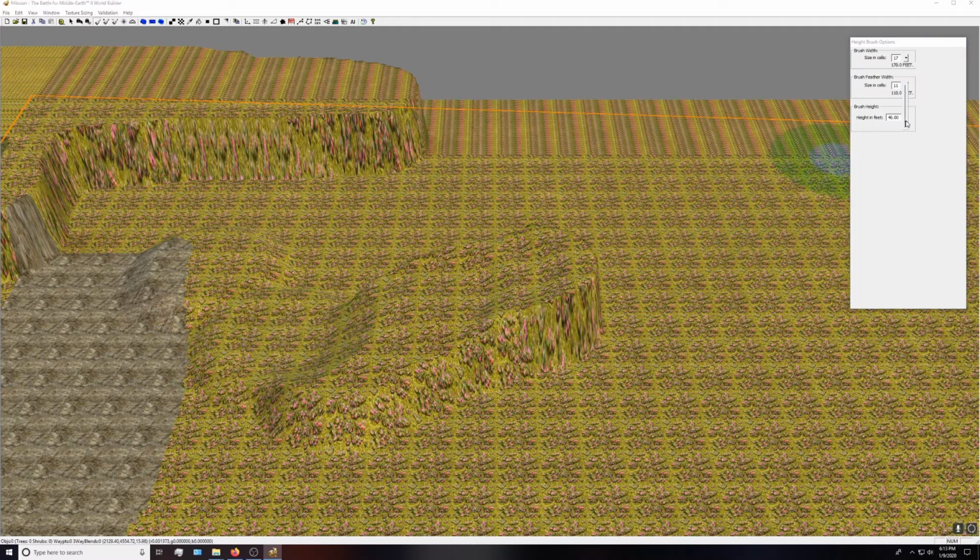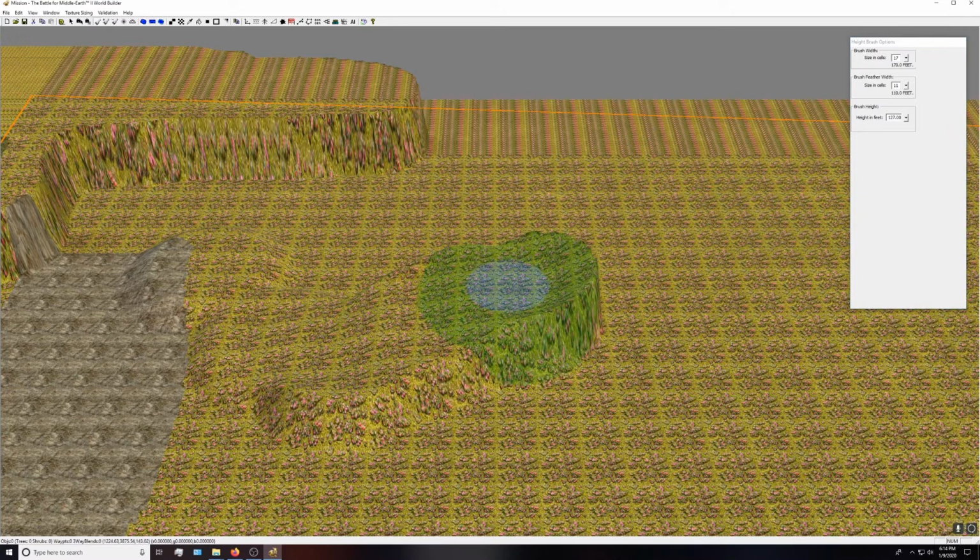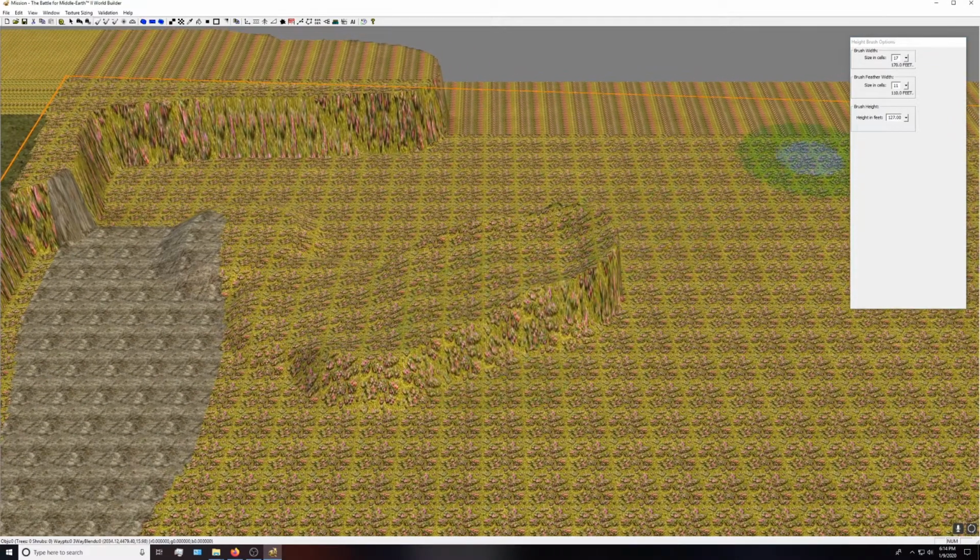Oh Jesus, this is ugly. I'm a really good map maker. Not. Alright, whatever. There we go.